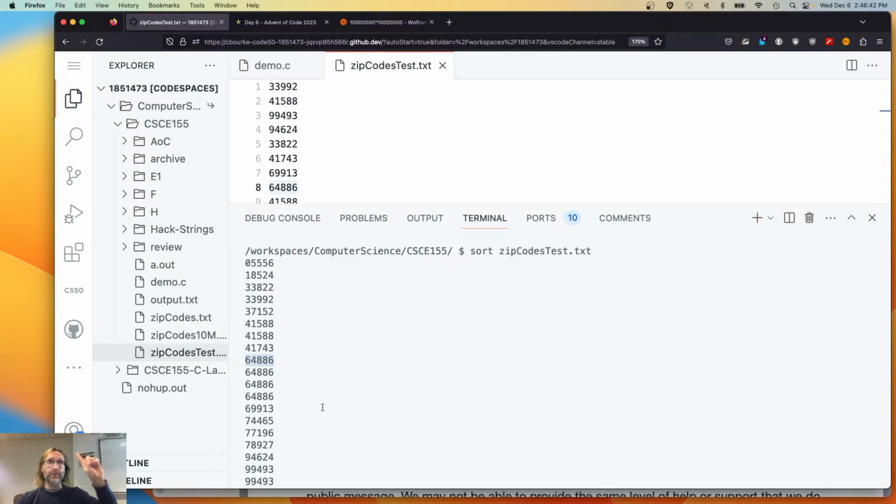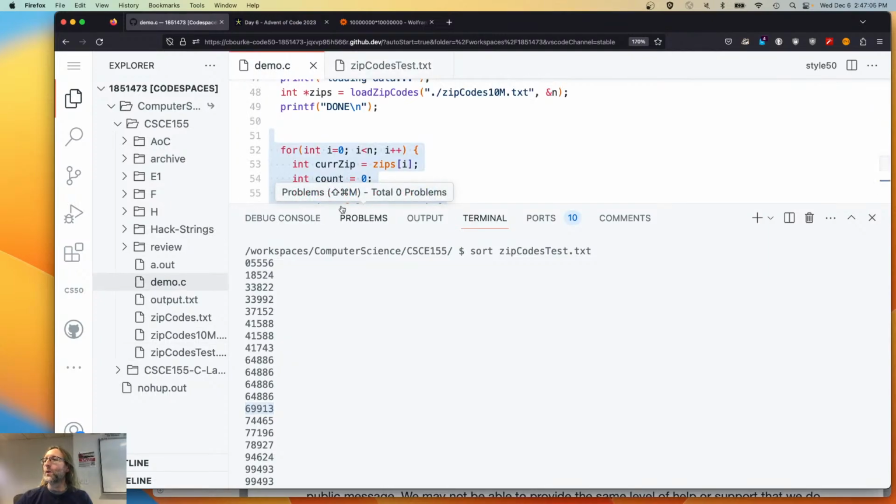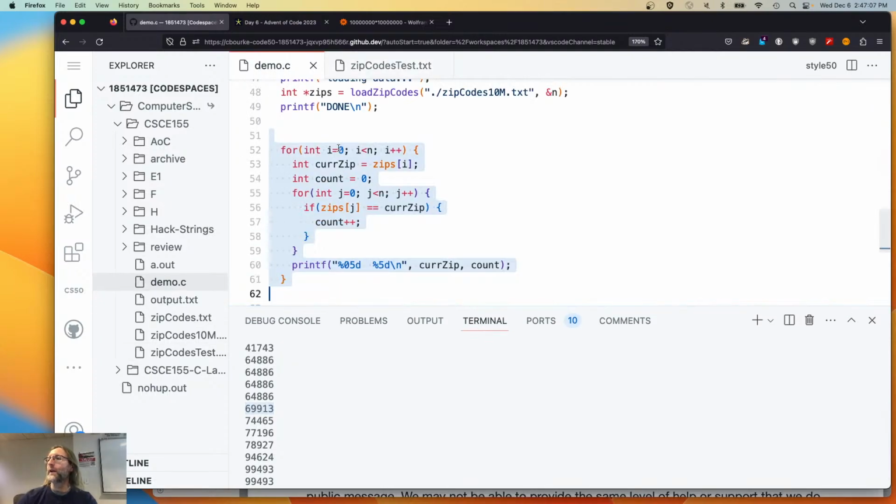I've got a counter in my hand right now. I've seen it once. The next one is equal to that. So move on to the next one, increment your counter. The next one is equal to that. Move on to the next one, increment your counter. The next one is equal to that. Move on to that one, increment your counter. That one's not equal to that. Stop. How many times did I count that zip code? 4. Right.